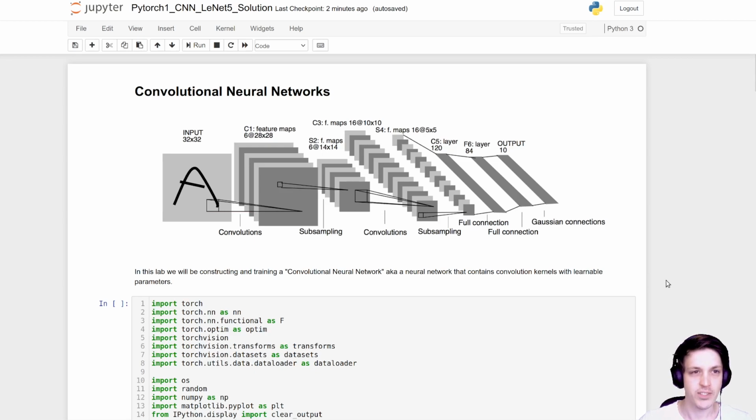We are in section 4 of this PyTorch series looking at convolutional neural networks for the first time.